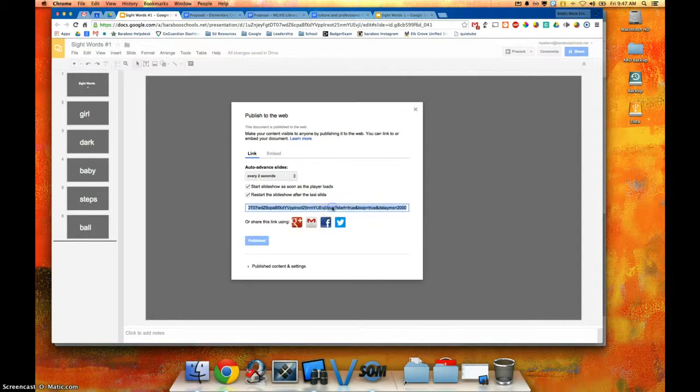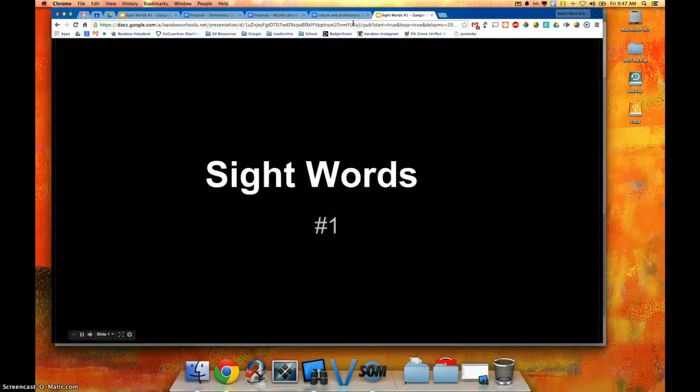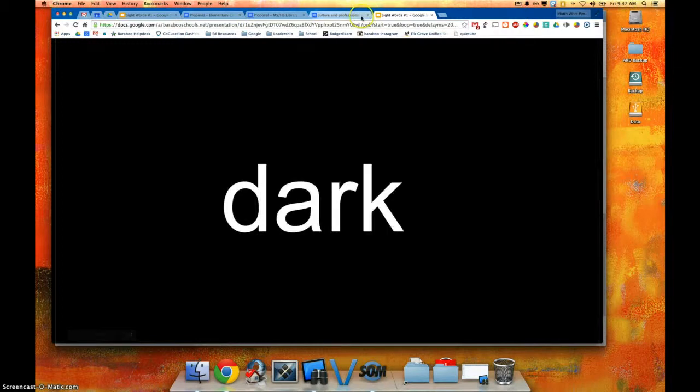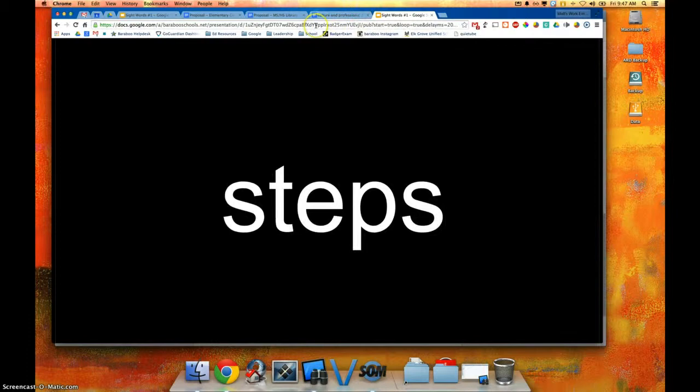And now you have a URL that if you copy that, so if you highlight that and press Control C or Command C, and you open that up specifically in a new tab and paste that in there and press enter, now you have a slideshow that will play automatically as soon as you enter that URL.